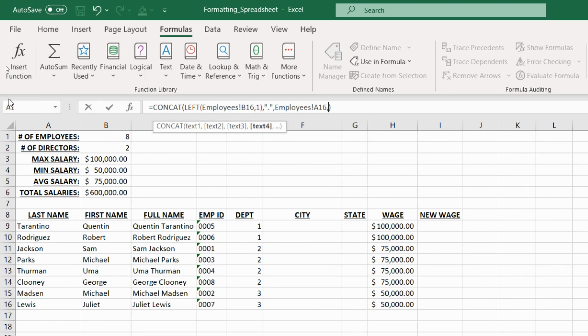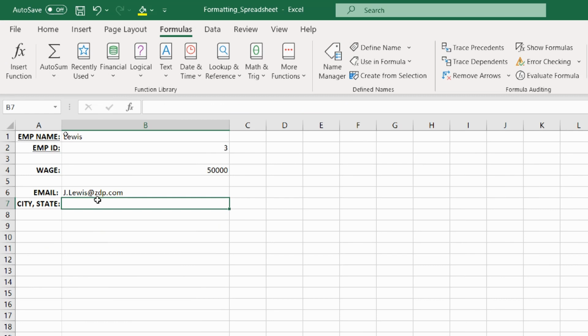And then we need another line of text, so open double quotes, I mean. And we're going to put at zdp.com and close the quotes and close our formula. And there we go. We got J.